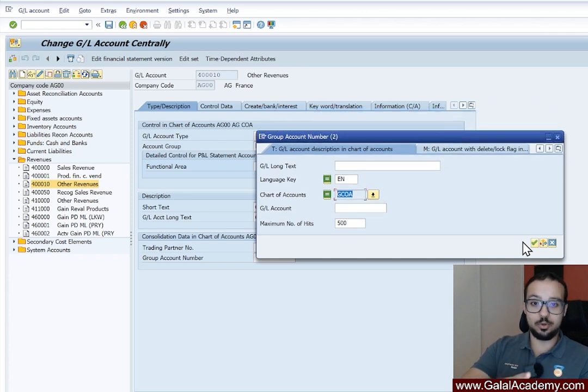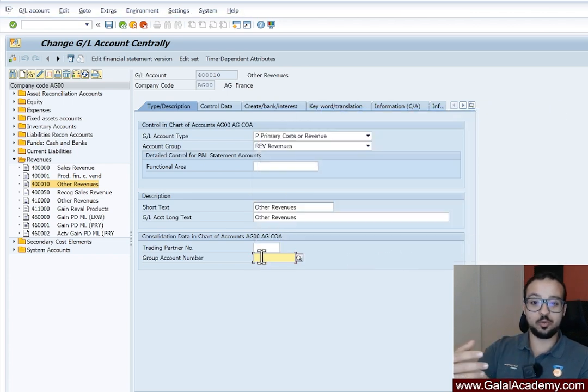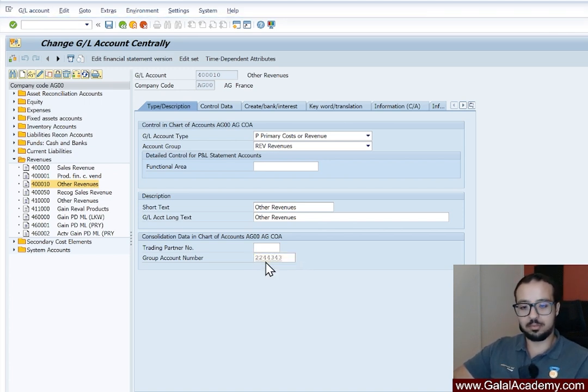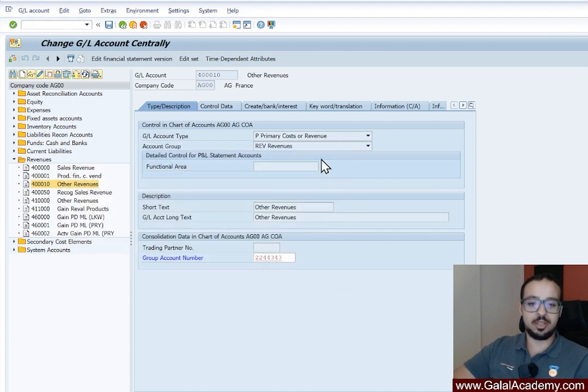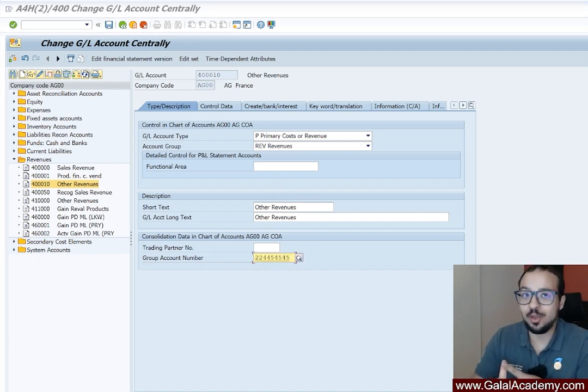So I can insert a number. It will show me a warning message if the GL account is not created. So for example, if I say here any random number like this, enter. So I get a warning message that it does not exist in the chart of account GCOA, but it is only a warning message. I can bypass it and normally proceed with my account creation. So this is it for the operational chart of account, the alternative chart of account, and the global or the group chart of account.